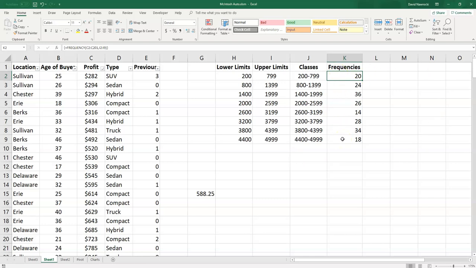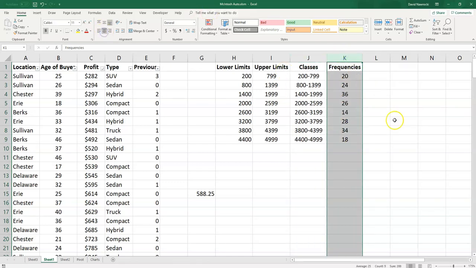If you don't hold down those buttons, or you just click that OK button, you would only get the first number up here, and you wouldn't get all of the other numbers down here, and you'd have to start the whole process over again. So there you go. There we have our frequencies. We can center that column right there.